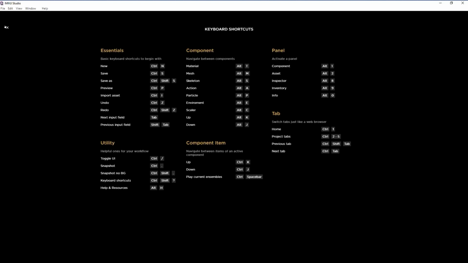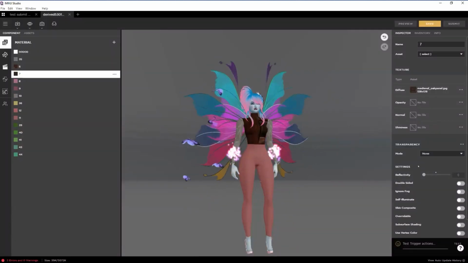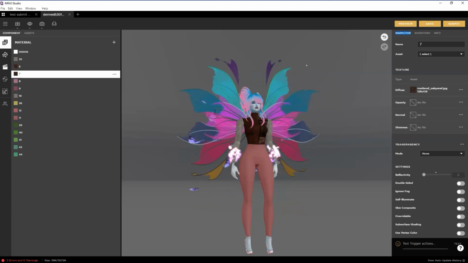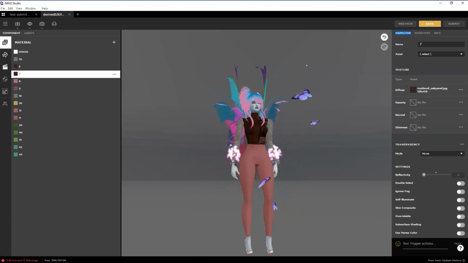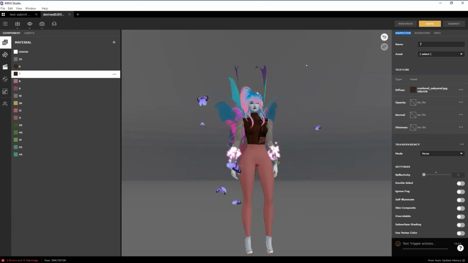And please let us know which ones are helpful. We're always looking for recommendations for keyboard shortcuts that you want us to add, or maybe even stuff that you want us to change. But some of the keyboard shortcuts that I like to use quite a bit. The first one is preview. Control P will basically do a preview for you. You're always updating and previewing your avatar, so that's a very important keyboard shortcut.